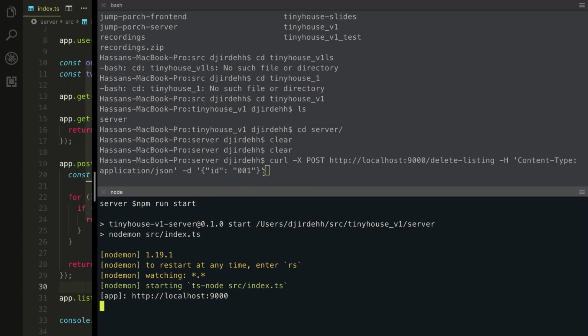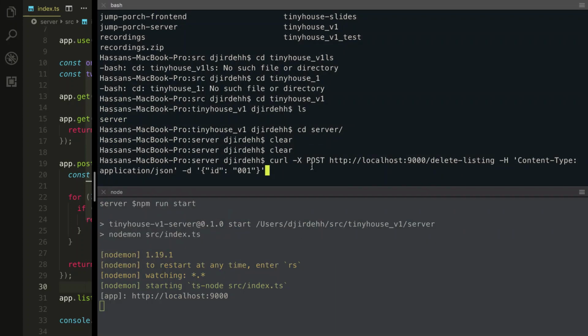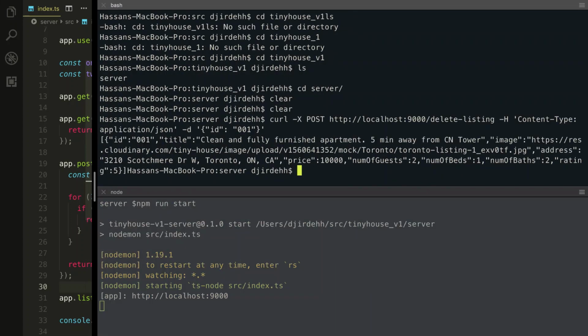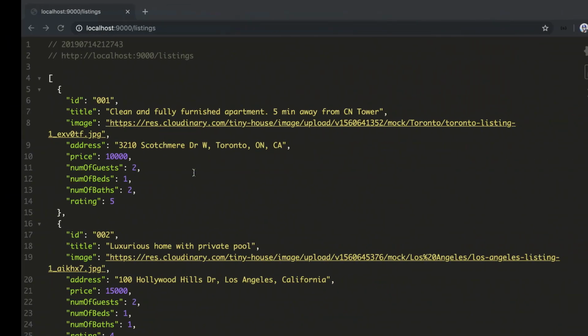With our server running in the tab below, in the tab above, we can now actually press enter to run our curl command. We can probably see just from the result here that our curl command was successful because we actually have the returned deleted listing be sent back to us. The ID saying 001 and all the other fields about that particular listing.